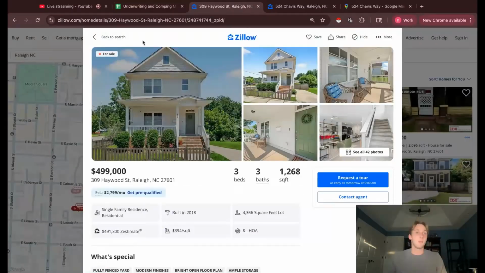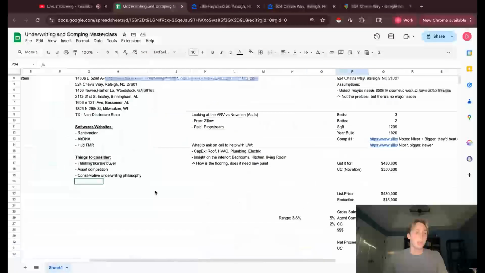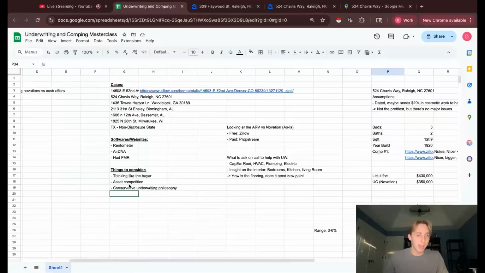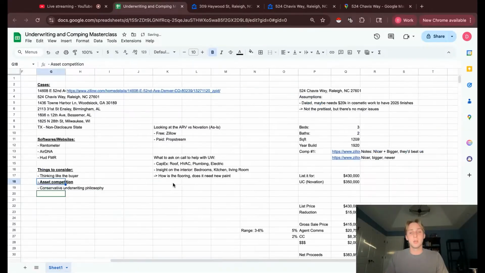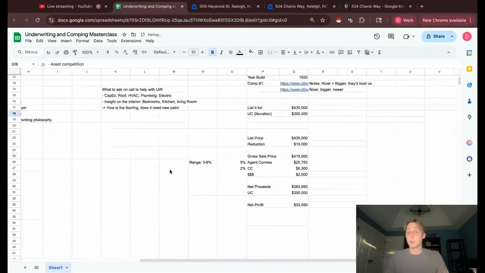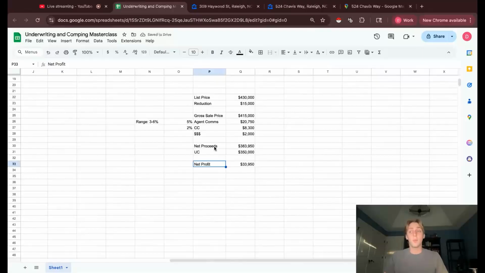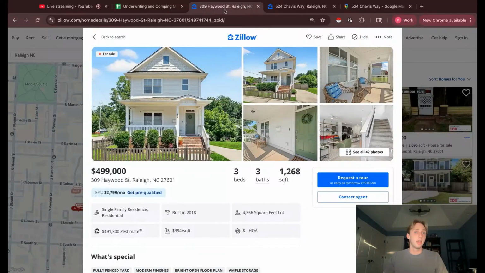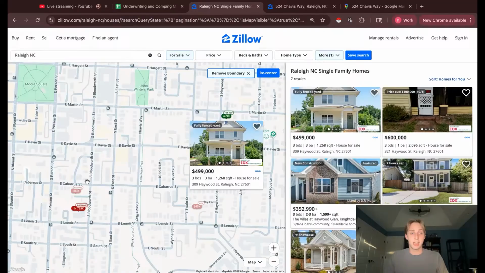Again, the biggest takeaway right here is asset competition. That is a huge takeaway that I hope people leave this with: when you are doing a novation or you are doing a cash deal, you need to know who you are competing with. And now let's look at, compared to a cash deal, how would this work?